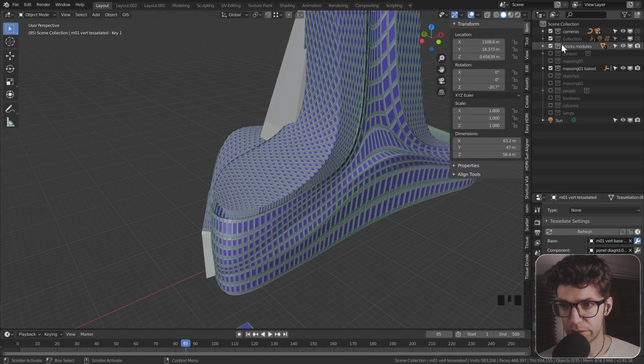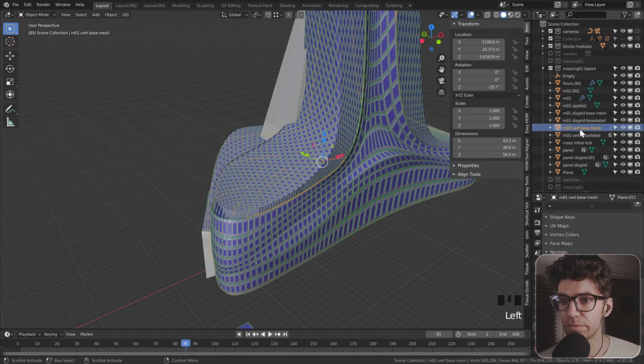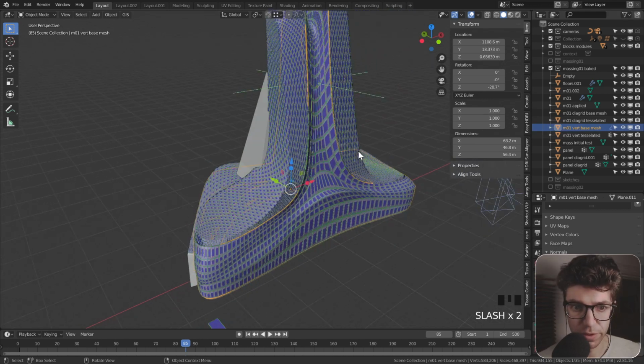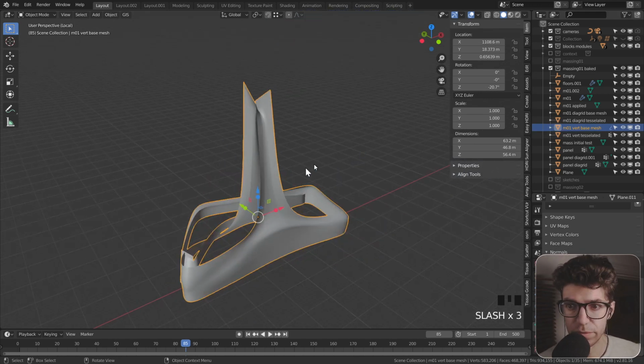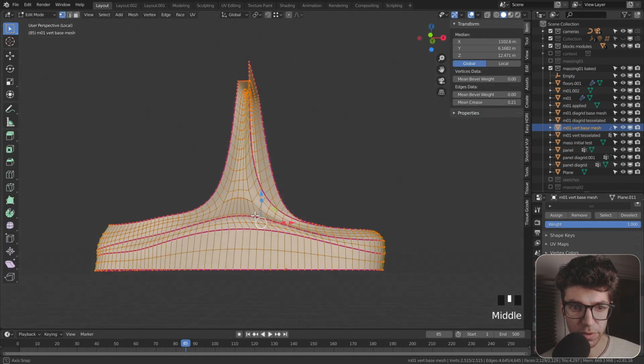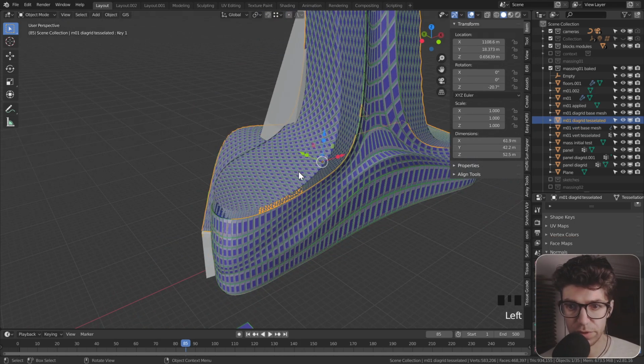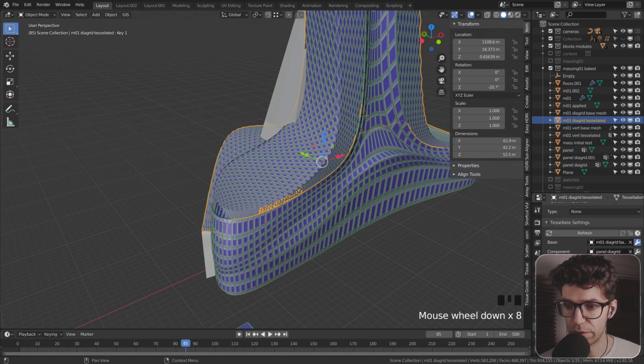One thing I did as well was, and let's actually see if we can find it, MO1 vert base. Let's see if we can isolate it. So this was one panel. That's the side. Now I'm after this top element, MO1 diagrid base mesh.